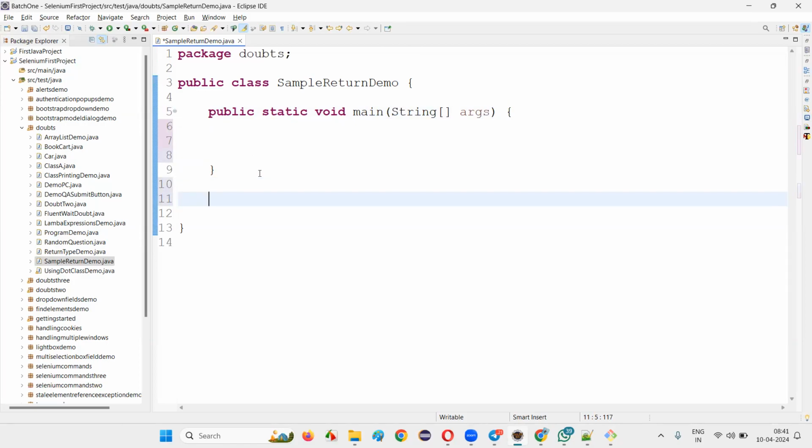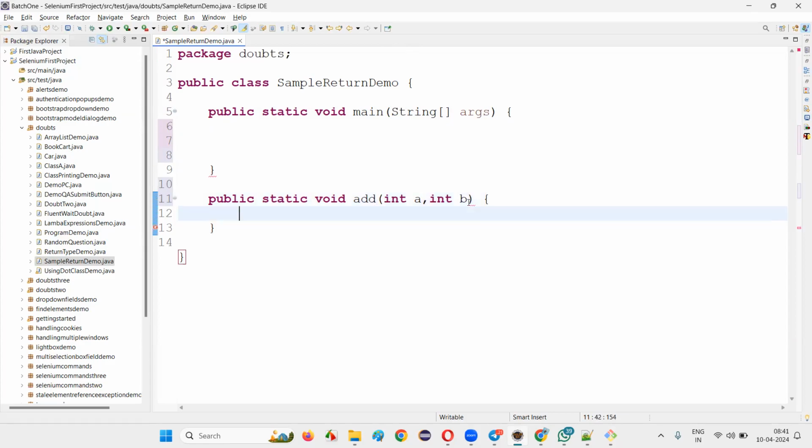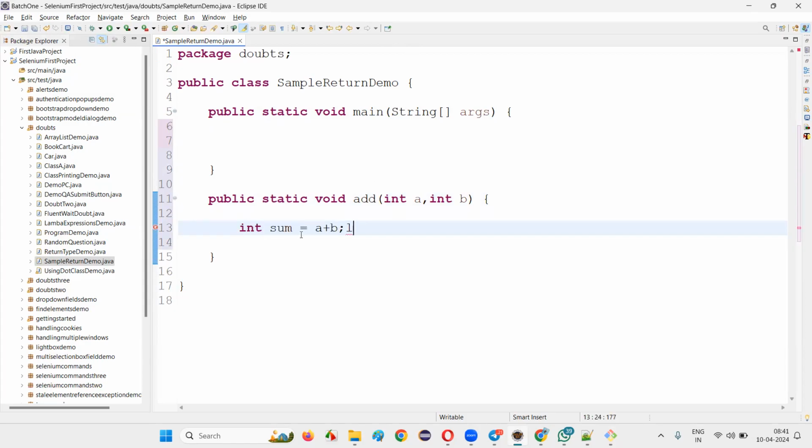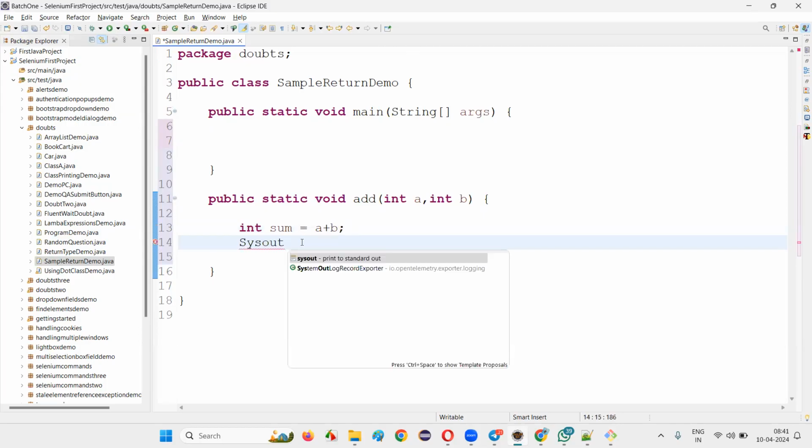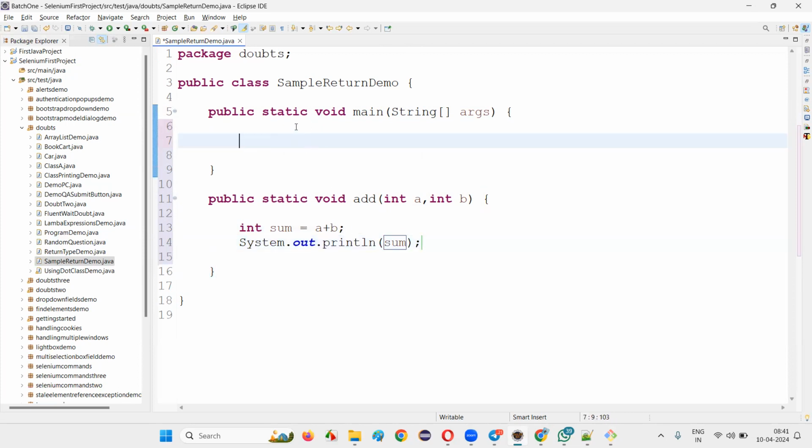What I want to do here is write something like public static void, say an add method with int a, int b. Generally, we create reusable methods like this. Here I'll say int sum is equal to a plus b, and here I'll return the value of sum instead of printing it with System.out.println. Then I call this add method with 3 comma 5. I'm calling this, right? Is this particular method returning anything at this moment?